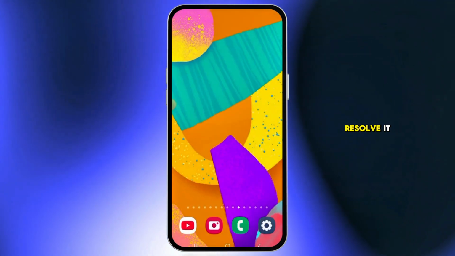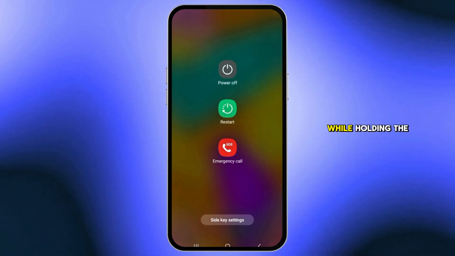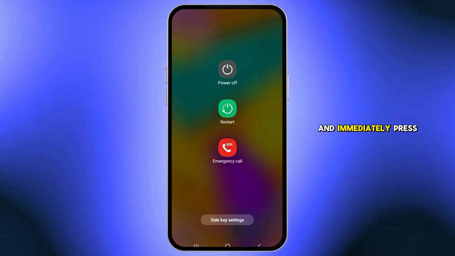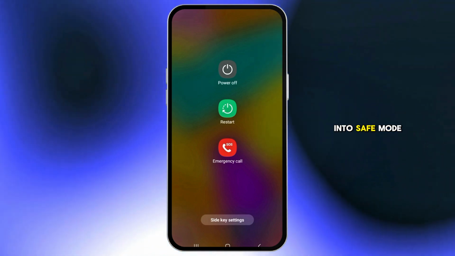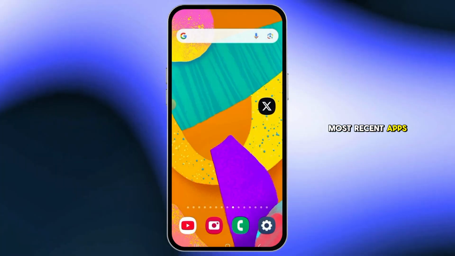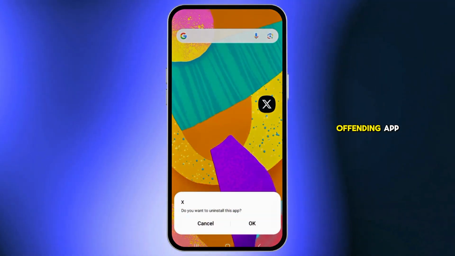If that doesn't resolve it, power off and then power on while holding the power button. When the logo appears, release power and immediately press and hold volume down to boot into safe mode. If the lines disappear, uninstall your most recent apps one by one and reboot until you find the offending app.